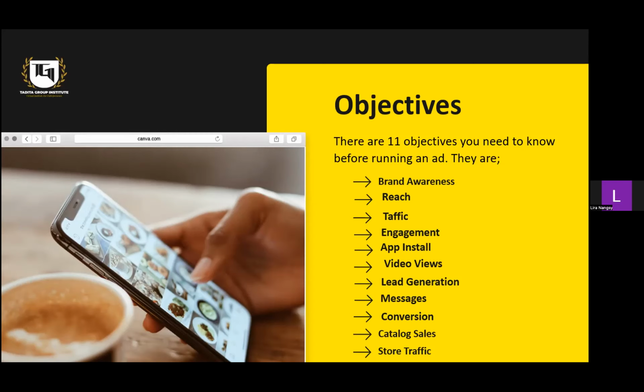And then last but not least, we have store traffic. With store traffic, you want to show your ad to people around your business area. Maybe you want to promote your physical business, a store or a restaurant, but you want more people around you to know about it. So it's ideal to use this one. But this one is also more common in the USA.